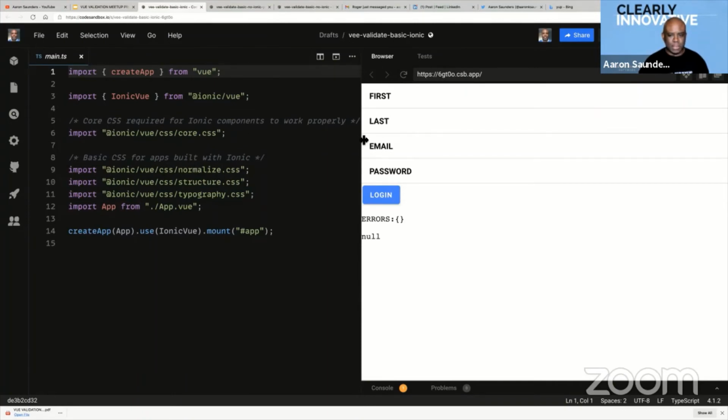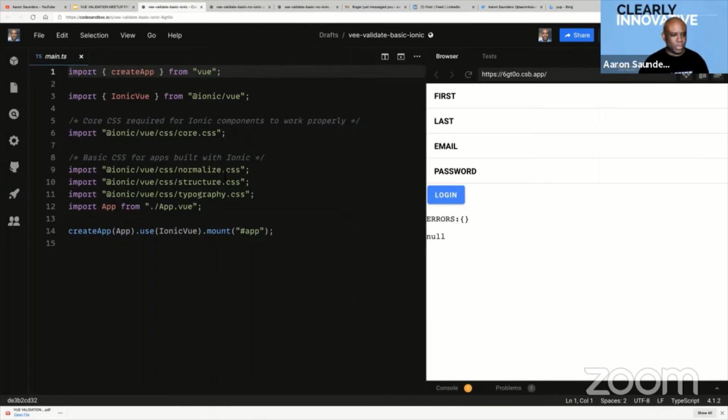Just a couple of things here are different to get Ionic Framework integrated. We have to import Ionic Vue. We attach it to our app at startup. There's a bunch of CSS that you need by default with Ionic that we've included. And then that's about it.